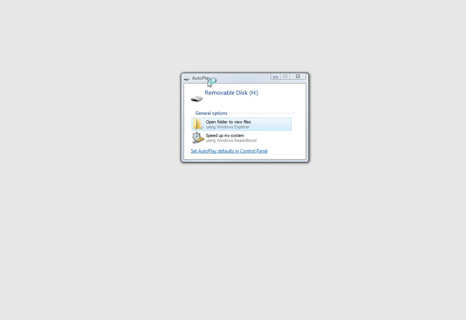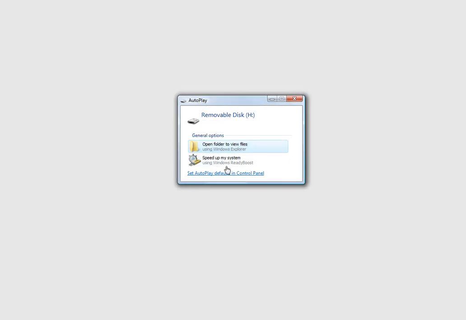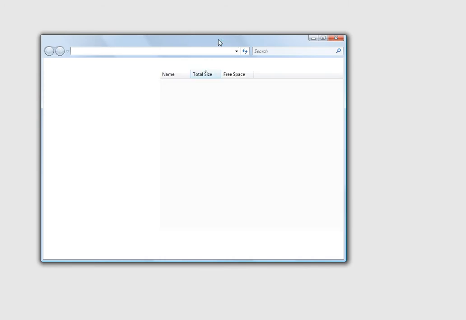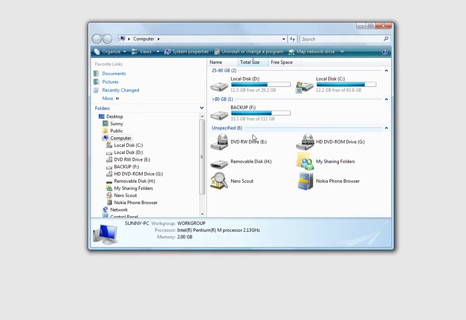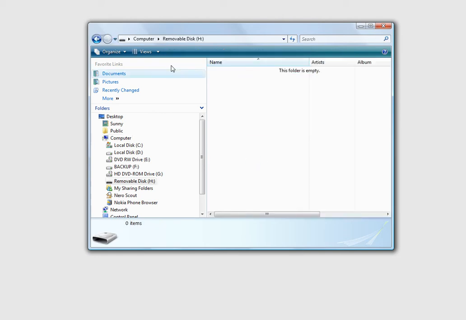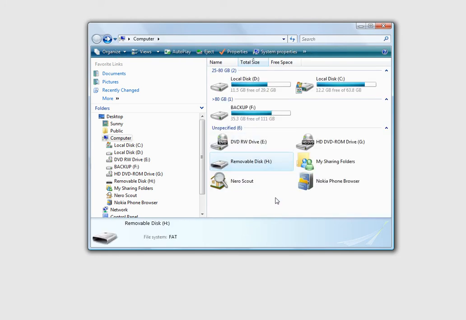Right, and the pop-up comes up here. Now you can do it here by clicking on this bit here, which says "Speed up my system using Windows Readyboost." But in case that doesn't come up, click on My Computer, and then once it's loaded up, go to your removable disk. Make sure there's nothing on there, because we want as much free space as possible.